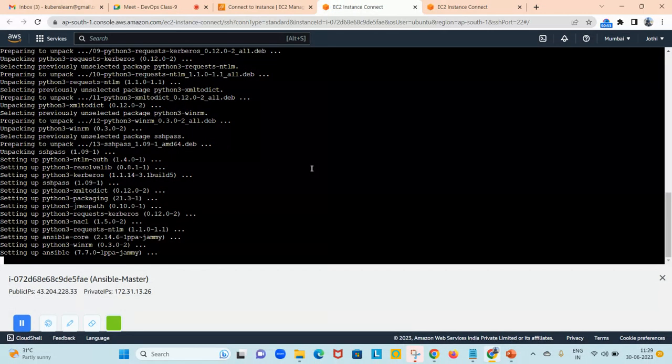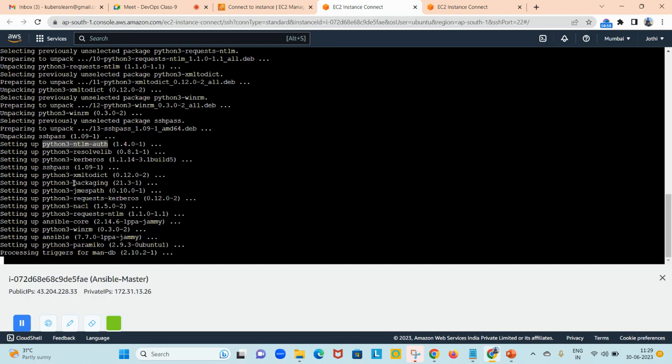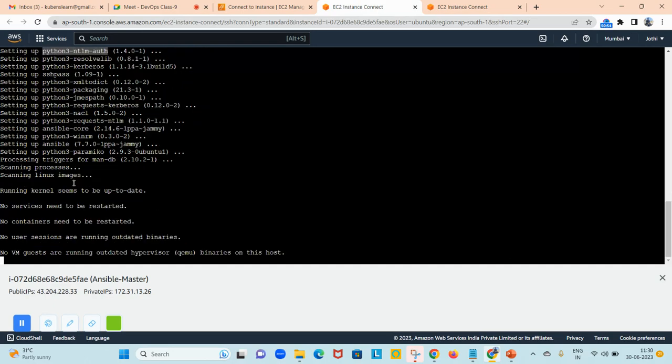You can see Python 3 is installing on the screen. As I told already, Python is a dependency for Ansible. At the same time, Ansible as a package is written in Python only, so it needs Python to run. In case of some other tool, if you take the example of Jenkins, it needs Java to run because Jenkins is written in Java.